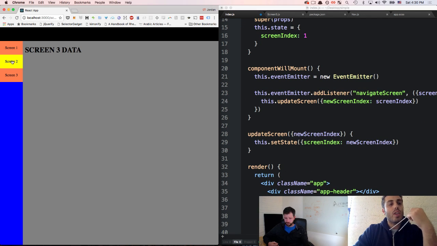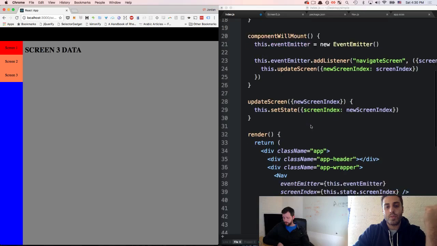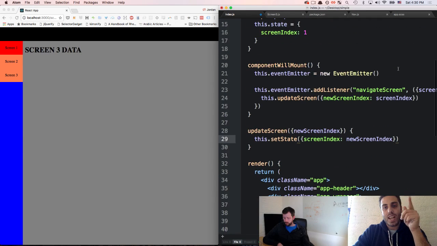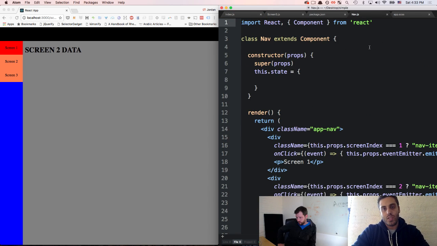No. So now, here's the issue. When we're doing this navigation here, this isn't actually touching the router. Remember, it's just changing a variable in memory. It's just changing this.state. So now in this update nav, and this is why it's really good that we abstracted this to a separate screen, instead of just setting the state to the new screen index, here's another potential idea. I'll show you the right way to do this.